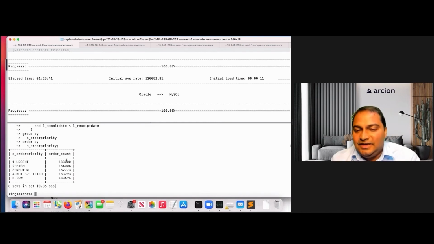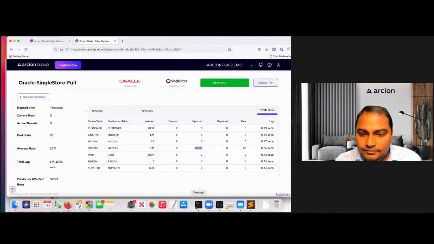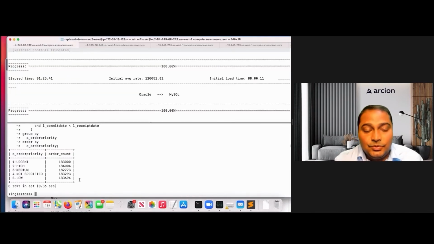That gives you the added benefit that as the data gets streamed in here, these queries will still keep running. That's the beauty of a modern platform like SingleStore, right? You can keep ingesting the data from Oracle and still keep running those queries without any impact on performance.